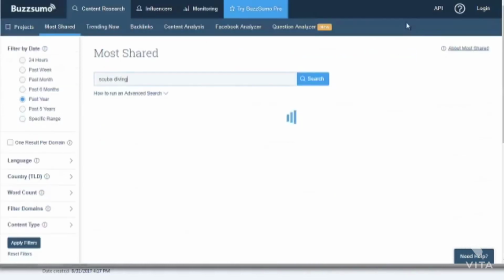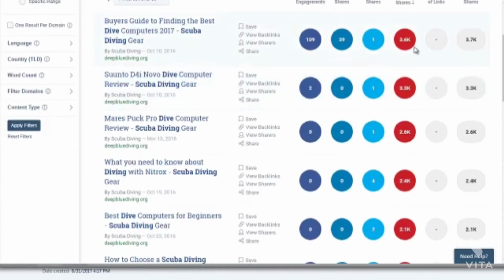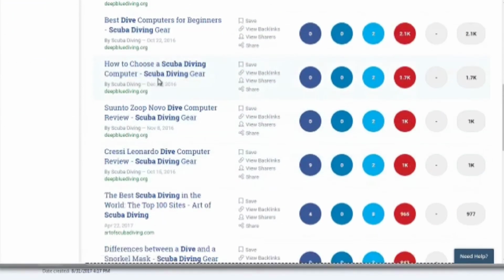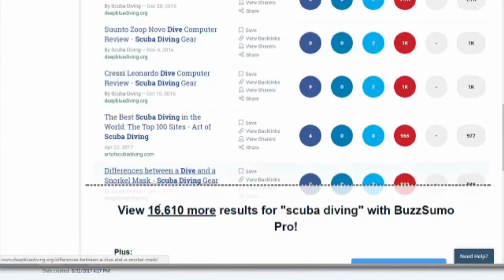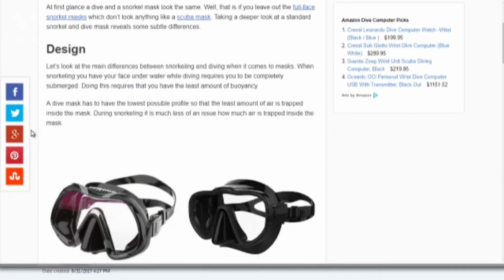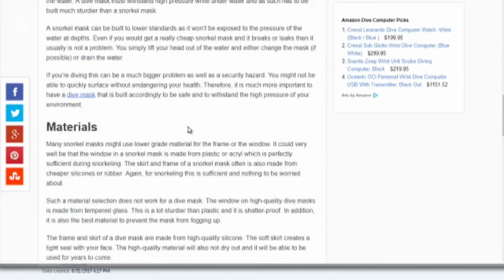So if we click on Pinterest shares and sort it, we can see what is actually doing really well as far as pictures go. We can see the majority of these are diving gear. So they're definitely selling stuff right here. So differences between a dive, a snorkel, mask, diving gear. If we click on one of these, we can take a look at the content and get an idea of the actual pictures that are involved.